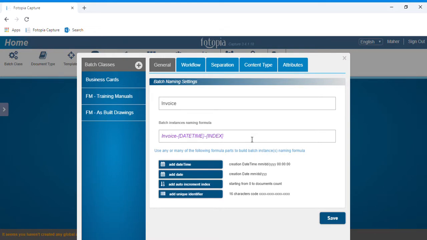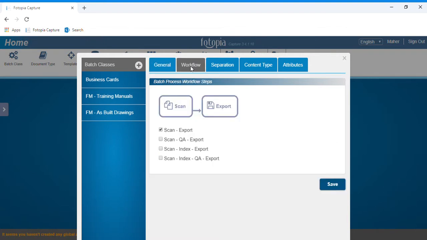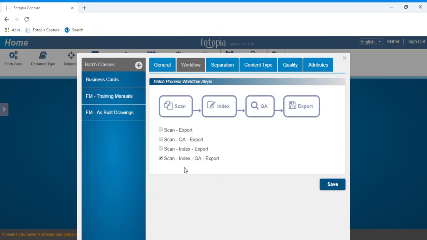start from 1. Now we will move to Workflow, where you will determine the workflow that all the documents in this batch will go through. As you can see, you can choose to include all the steps or skip some of them. I will go ahead and choose the last option, which means that all documents in this batch will be scanned and then indexed and then verified and then finally exported.